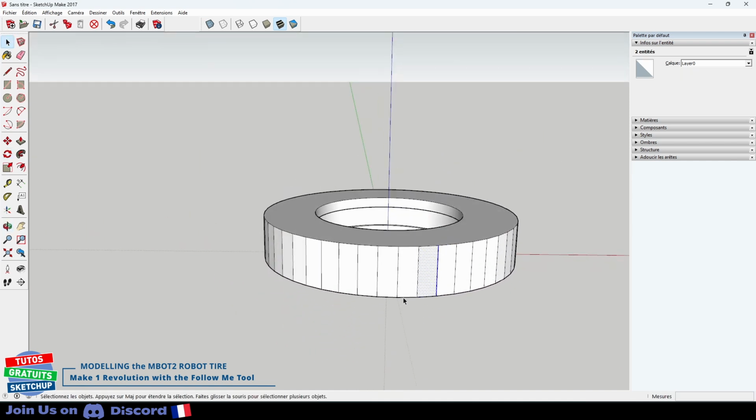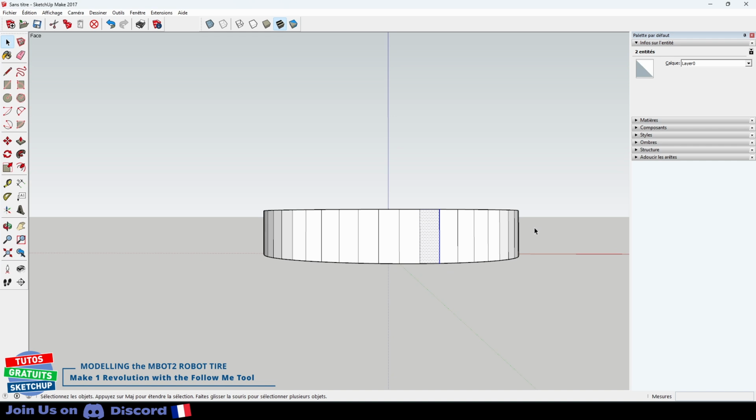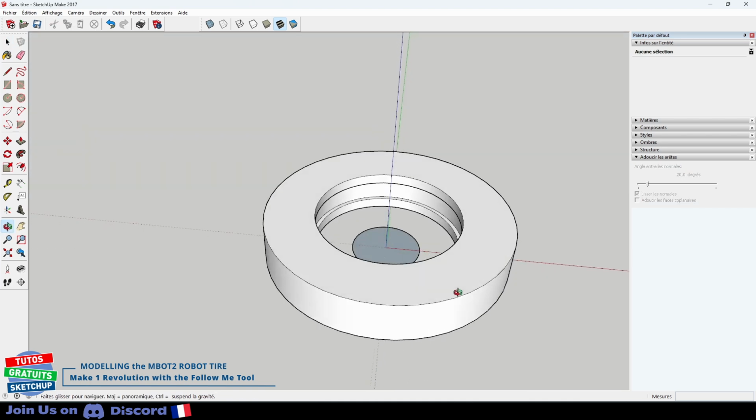To remove all the edges, I make a selection from right to left, with a selection box like this. Smooth the edges. I uncheck or check, depending on what you did before, to remove all visible edges. There I find my dragster tire.